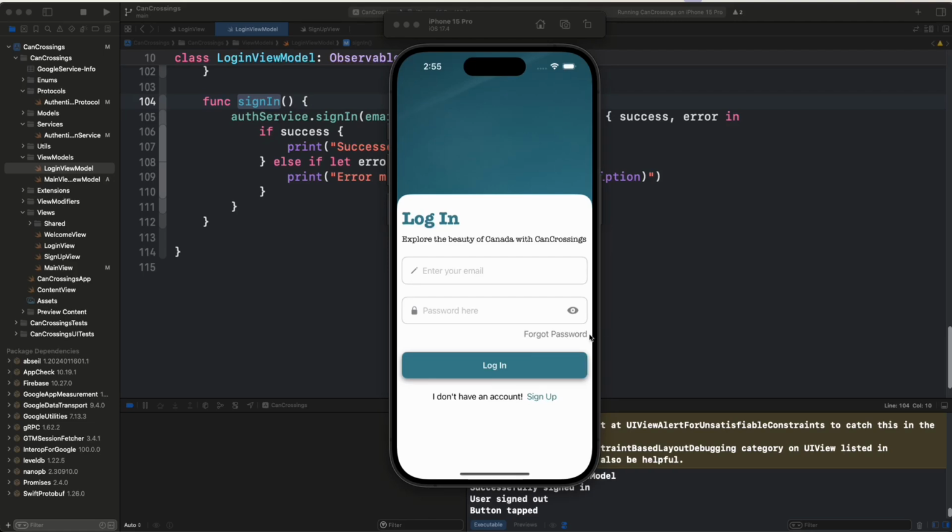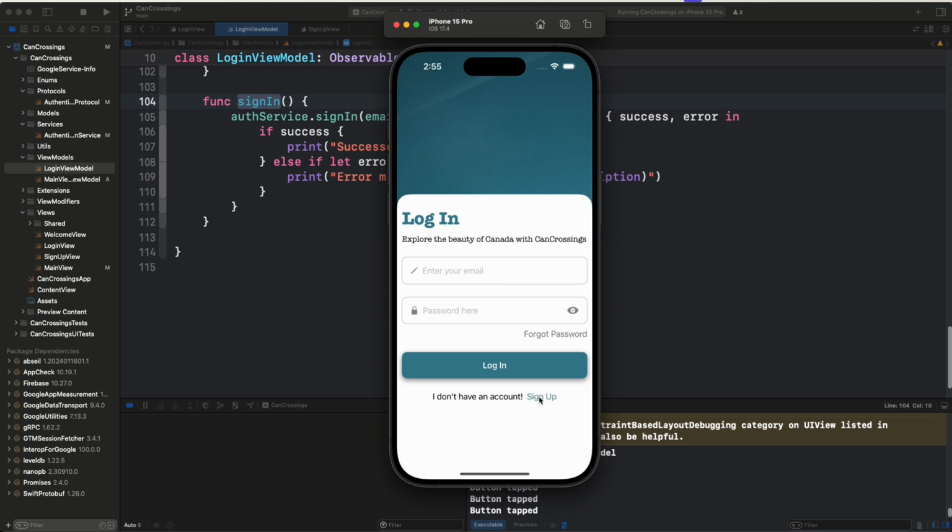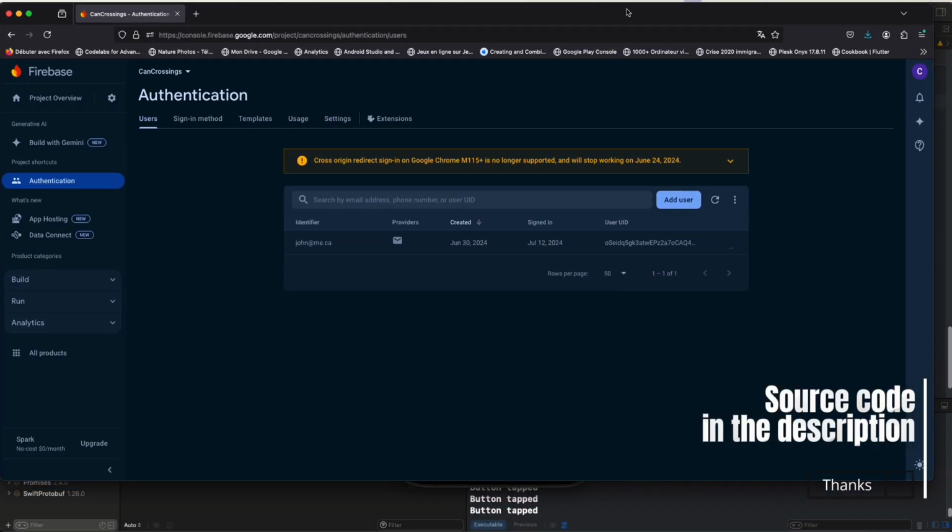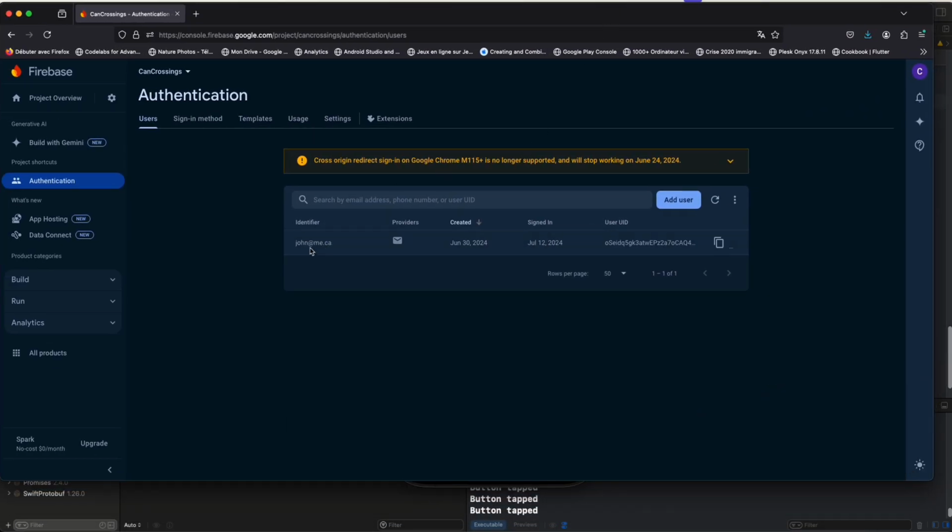In this video, we will implement our sign up function. Right now, when we tap on this sign up, nothing happens. What we want to do is go to our sign up screen and actually sign up our user, because as you can see, this is our database right now, and we only have this user.